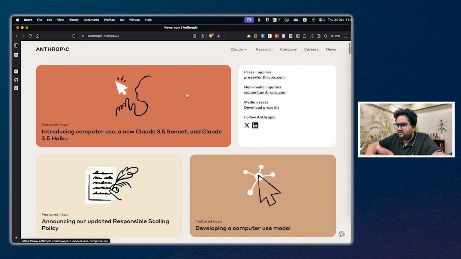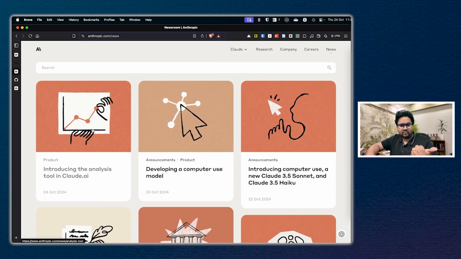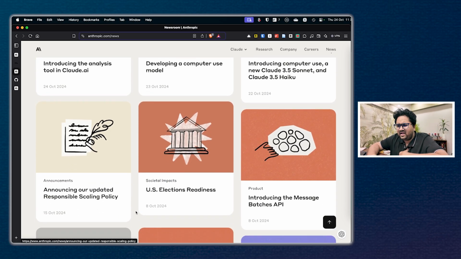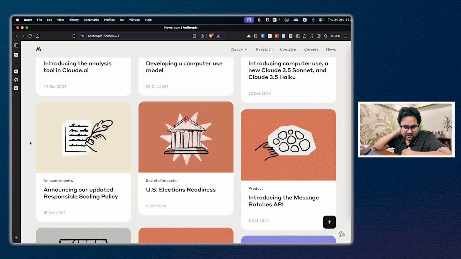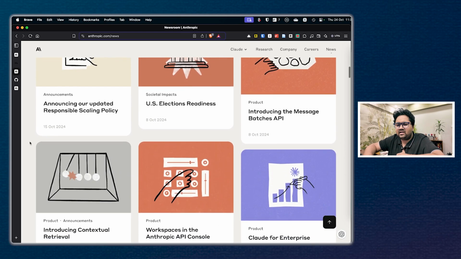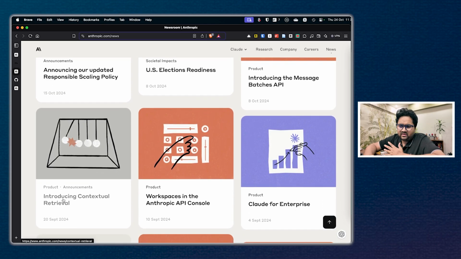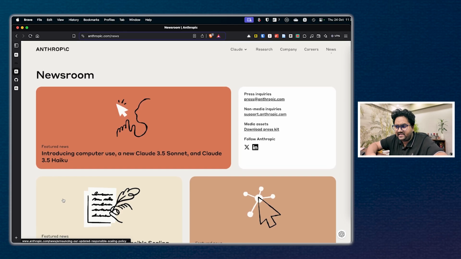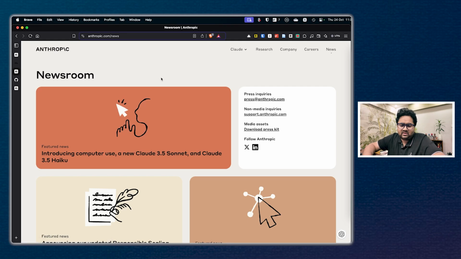I've just touched upon all the initial ones. So we've talked about the analysis tool, the computer use model, and the computer use capability itself. They have had a bunch of other notable news, like societal impacts, U.S. election readiness, and an updated responsible scaling policy. There's a batch API, etc. There are a lot of updates. They're doing contextual retrieval and all that. So this is a very good space if you want to learn about it. They publish very detailed articles, unlike, I think OpenAI does it too, but I like them better. I don't know why.